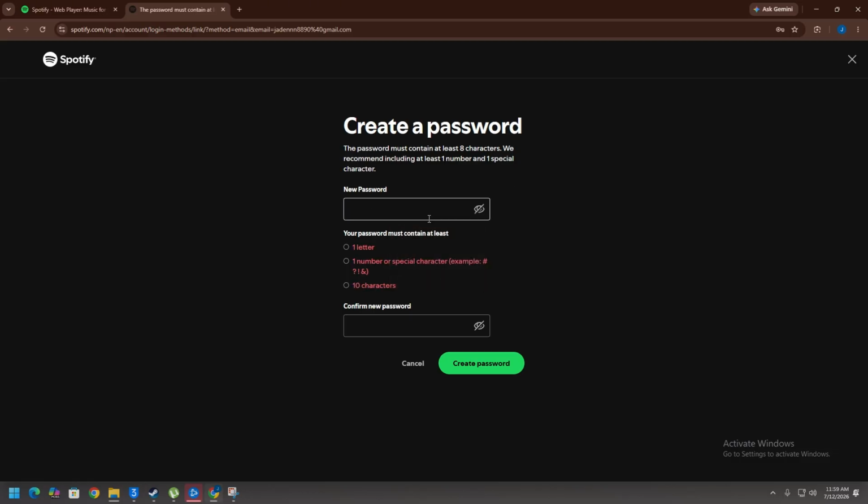And here you need to remember that the password must actually contain at least one letter and at least one number or special character. For example, it could be your hashtag, question mark, or anything, right? And the password should actually be of 10 characters. So after creating yourself a strong password, you would need to retype this password in order to confirm it.